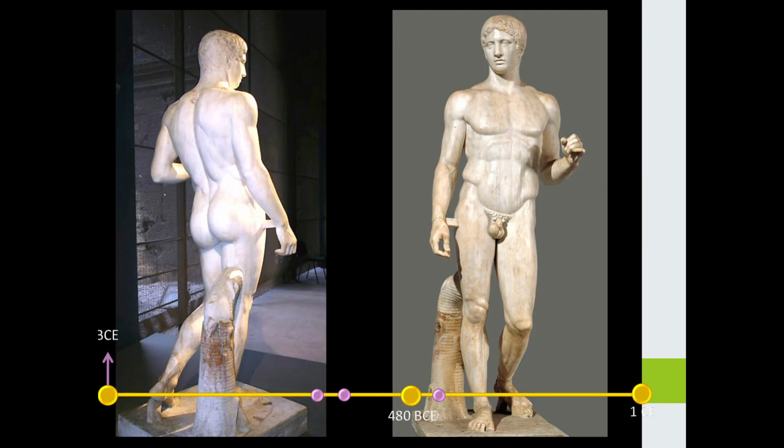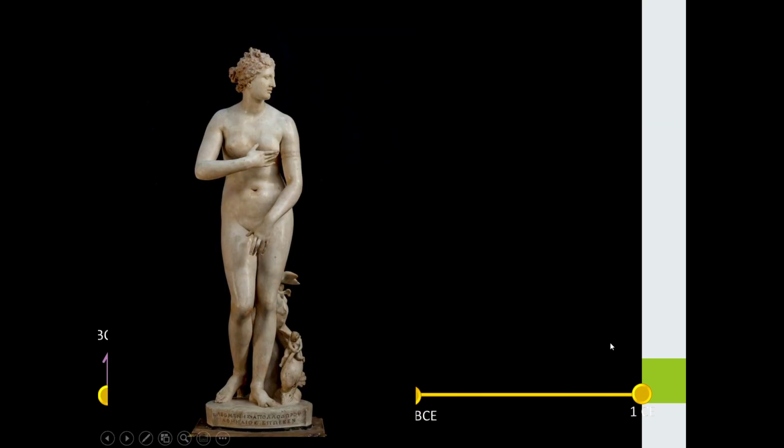All right. So as we go further into history, we will see that this idealization of objects starts changing a little bit, and the change has to do with the Roman Empire expanding.